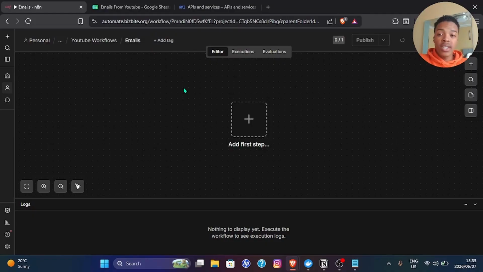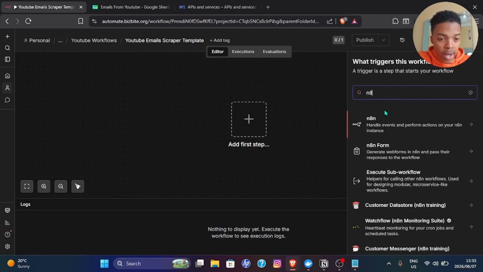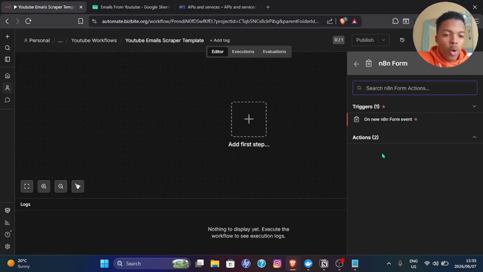All right, so now that we've created the automation, let's start with it immediately. So the very first thing you want to go ahead and place down is you're going to click right there and then type in n8n, and the form. You want to have a form that you need to fill out, so go ahead and click that over there.